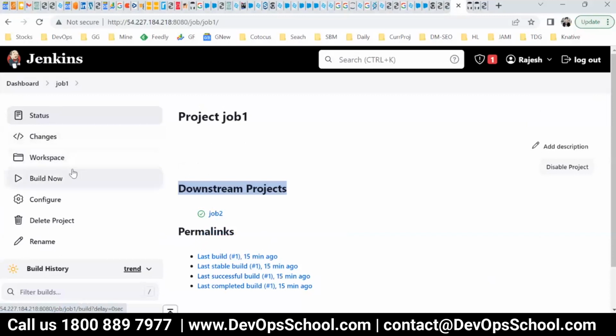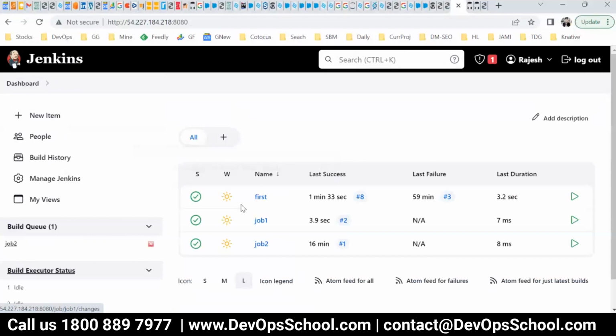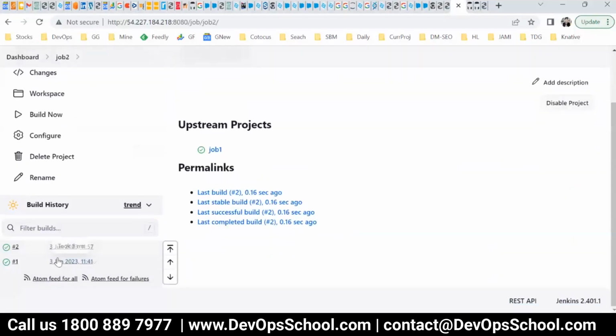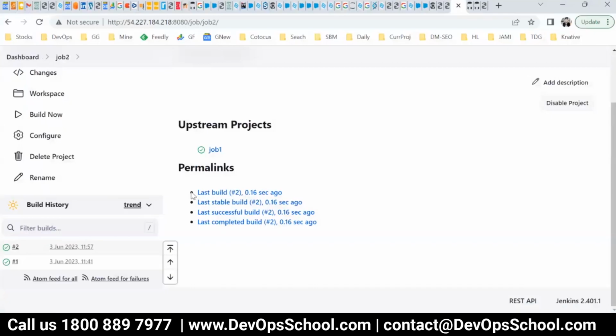So let me build job 1, and you see job 1 is built. Now you see that job 2 also has a build, build 2 is done. Now this one is triggering a job from the command line. I taught you command line here also, but that time through curl, and here using the Jenkins command line. Actually, what is the Jenkins command line? I want to show you rather than talking.